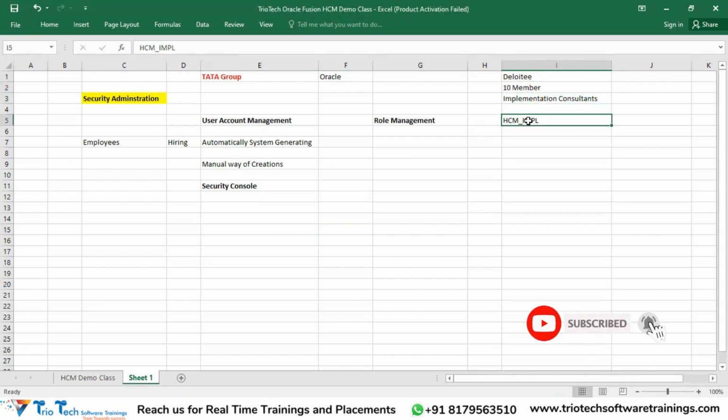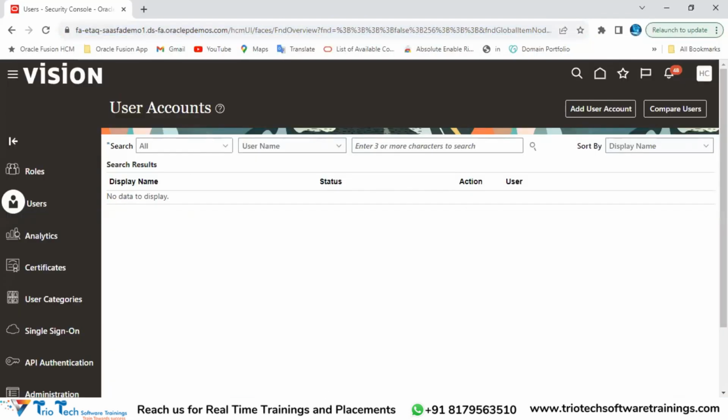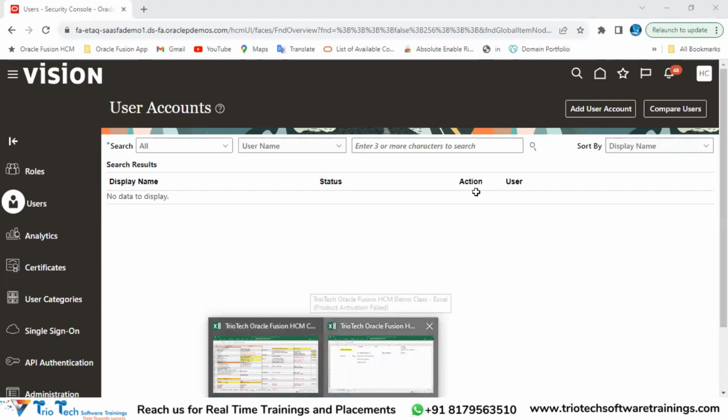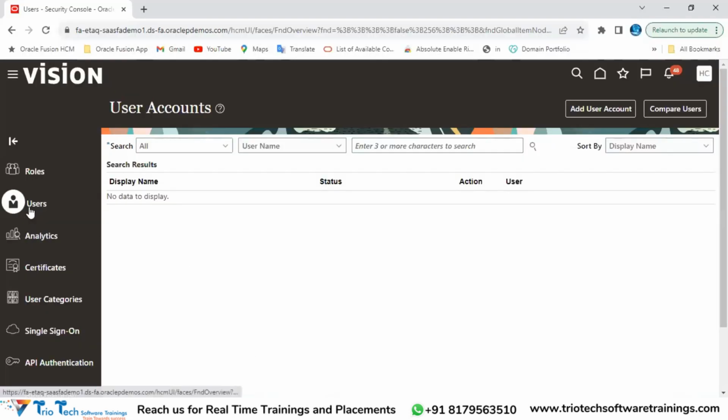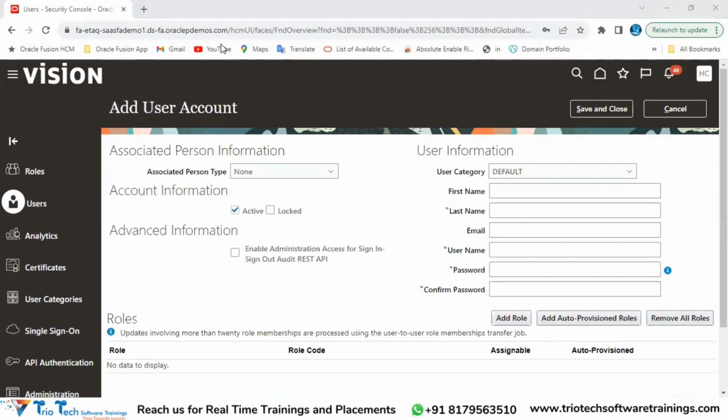Using one login that the client gave, like the project manager login or something from our team, we logged into the system, and now we are going to see how to create user accounts for the rest of the team members. Once you come to this user section, you will land on the user accounts page. Here we have something called add user account. Click on add user account.